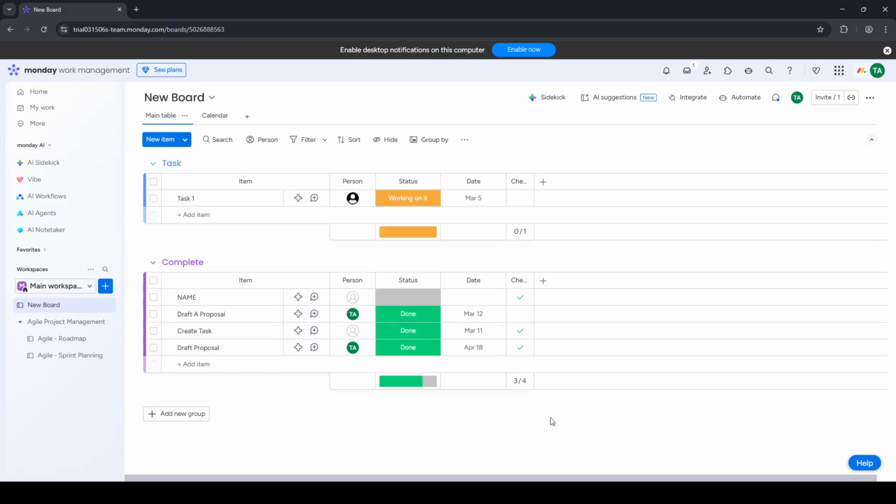That's it. You've opened the right board and accessed the invite flow, putting you a click away from bringing your teammate into Monday.com.